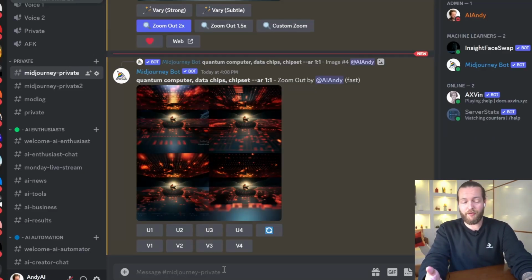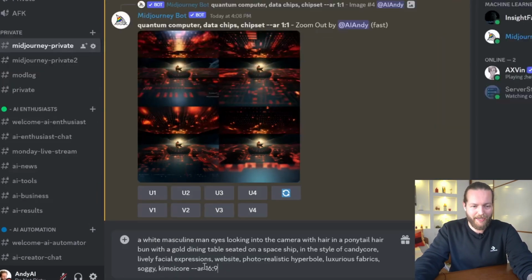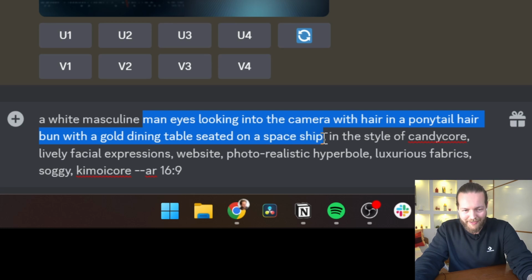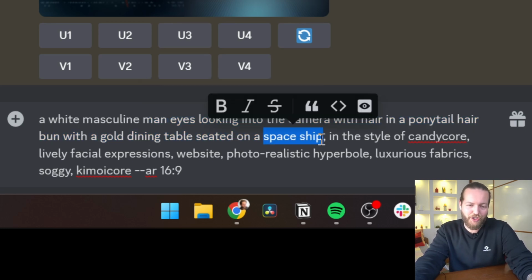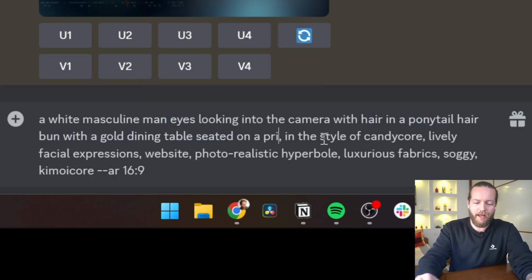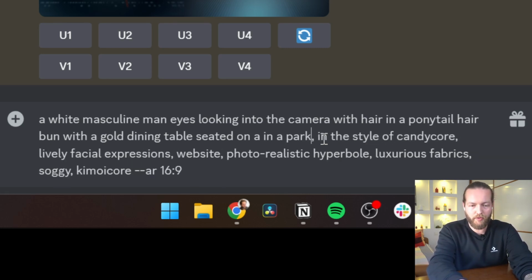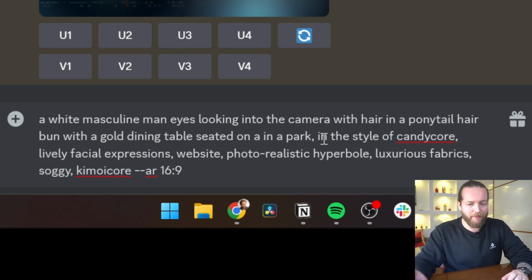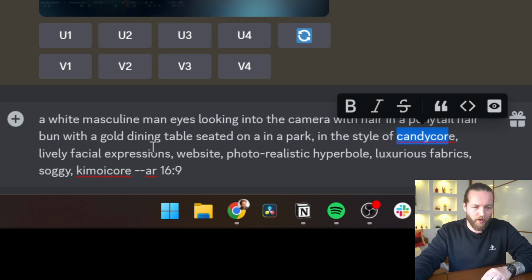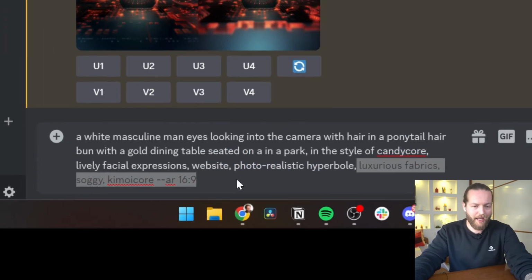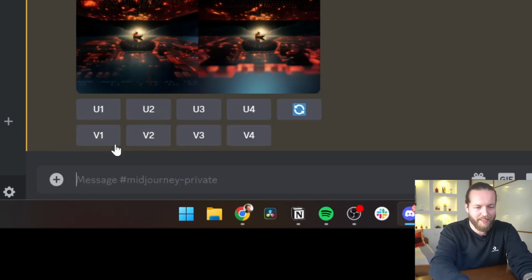The prompt that I love is exactly right here. A white masculine man with eyes looking into the camera, with his hair in a ponytail, hair bun, with a gold dining table, seated on a spaceship. And here I can basically do private jet or in a park. And it really makes it really cool. I love the style, which is candy core, lively facial expressions, website photorealist, and I will show you exactly what happens if I do this.